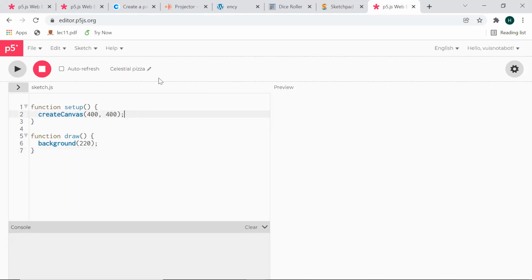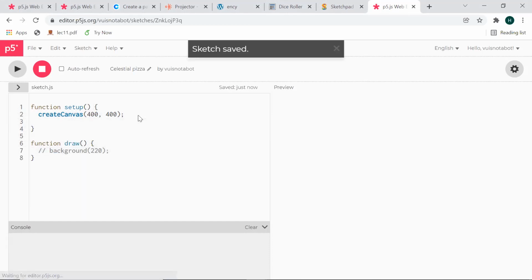So this is what your screen would look like in the p5.js browser window that you have. There are two functions here, right? The first function is the setup function and the second function is the draw function. First, we're just going to look at the setup function and then we'll worry about the draw function.